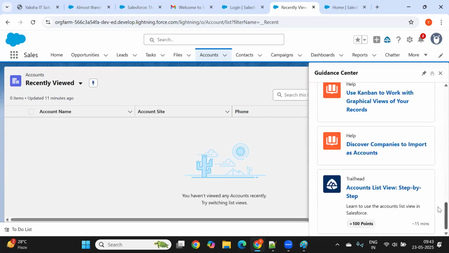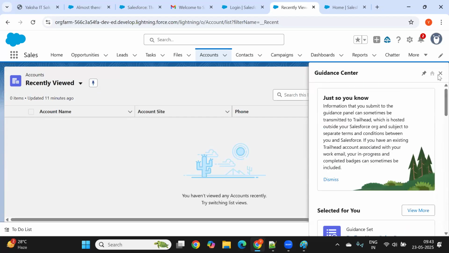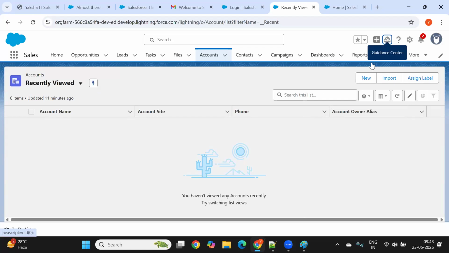This is the guidance center, where it will act to provide assistance. I mean, it is self-explanatory. And this plus icon, which you could see, will act as a global action. So what is this global action?